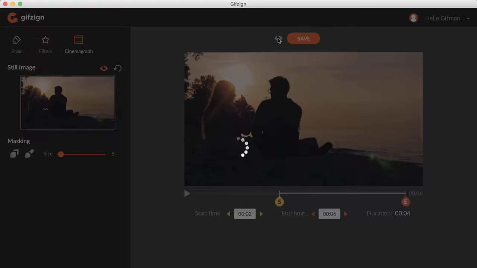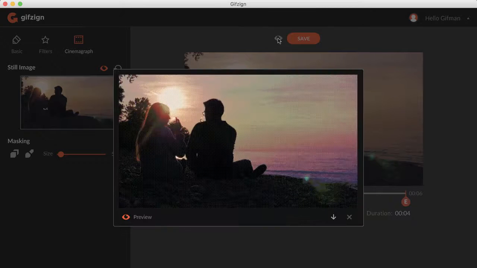I can just preview it. And remember, we're using the vintage effect, and we're using the ping pong loop as well. So it's gonna keep on looping around. As you can see, the waves go in and then they go back out.